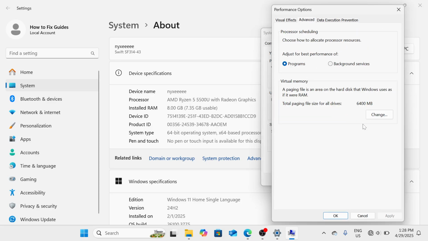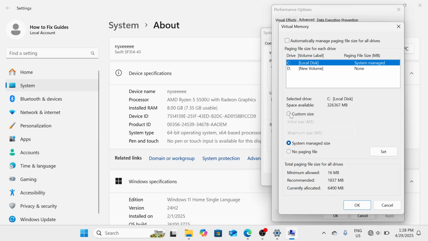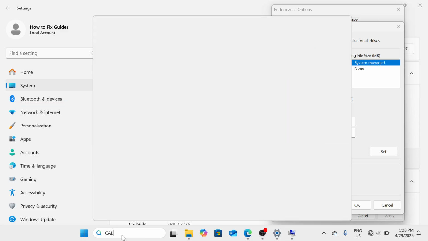Okay, so we now have the virtual memory. Click on Change. So we need to select again this Custom size so that we can set the initial and maximum sizes in MB. So again, the initial size should be 1.5 times your RAM. So here, all you need to do is open a calculator.